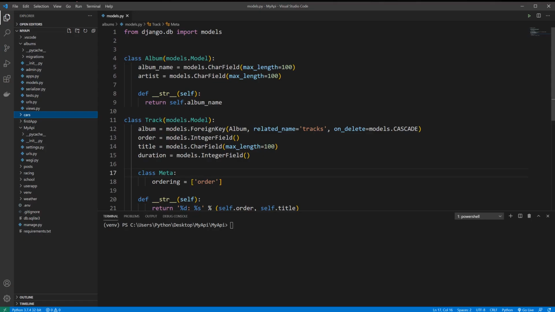Hello everyone, in this tutorial we are going to learn how to use the StringRelatedField in our serializer to represent the target of the relationship between two models using the __str__ method.